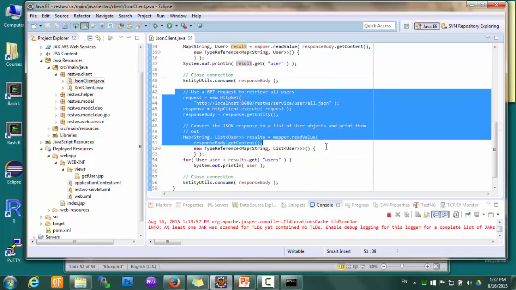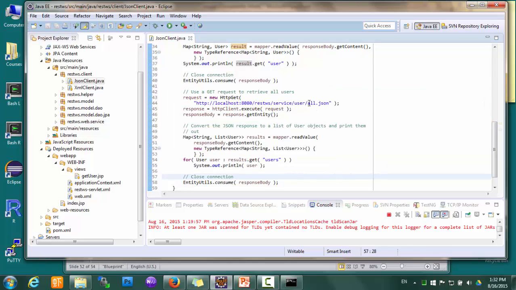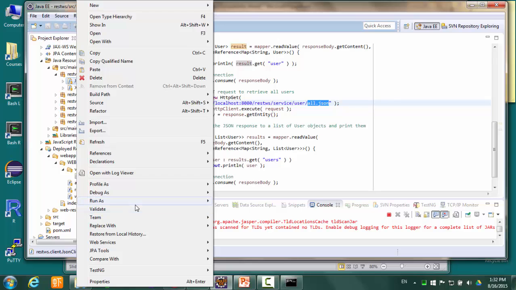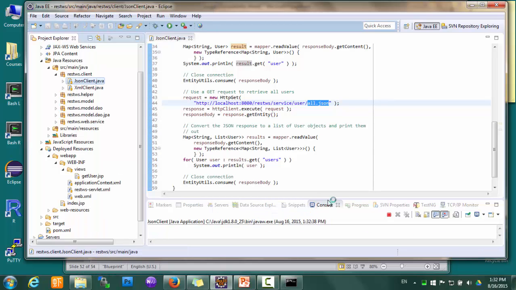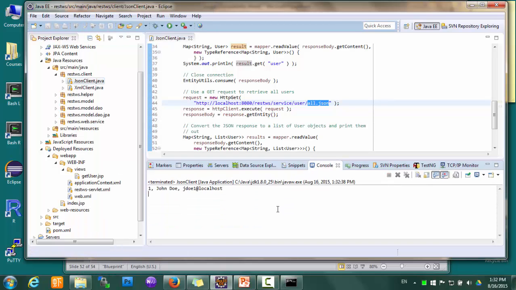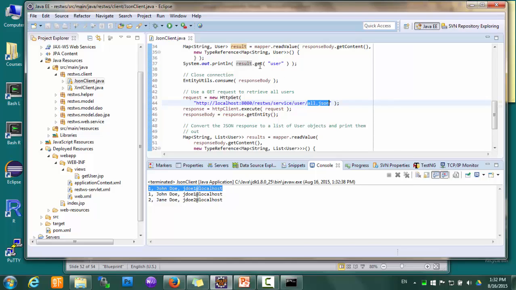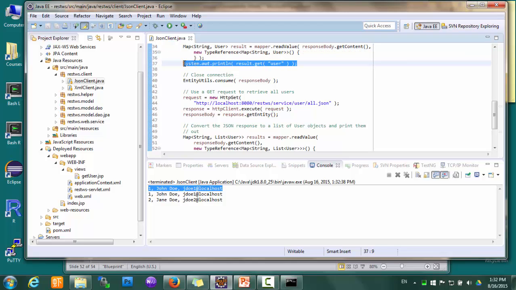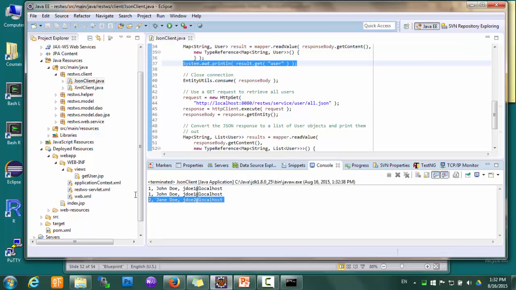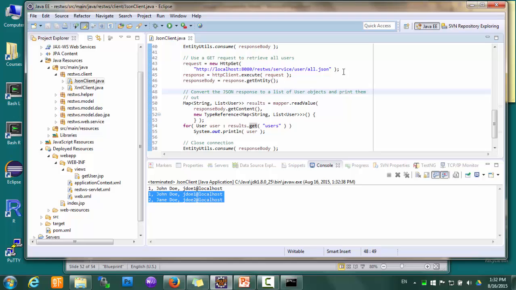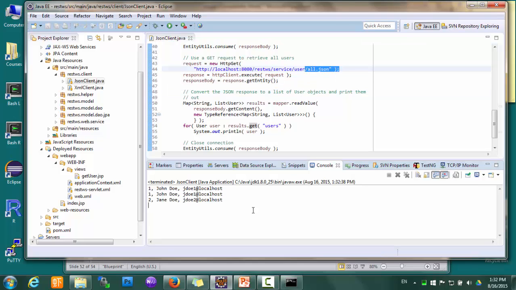And the second part is very similar, except that it uses another URL to get all the users. So if we run this code, it should work. Yeah. So this one is this part, which gets the user with ID 1, and these two lines are printed out after we retrieve all the users, which we only have 2.